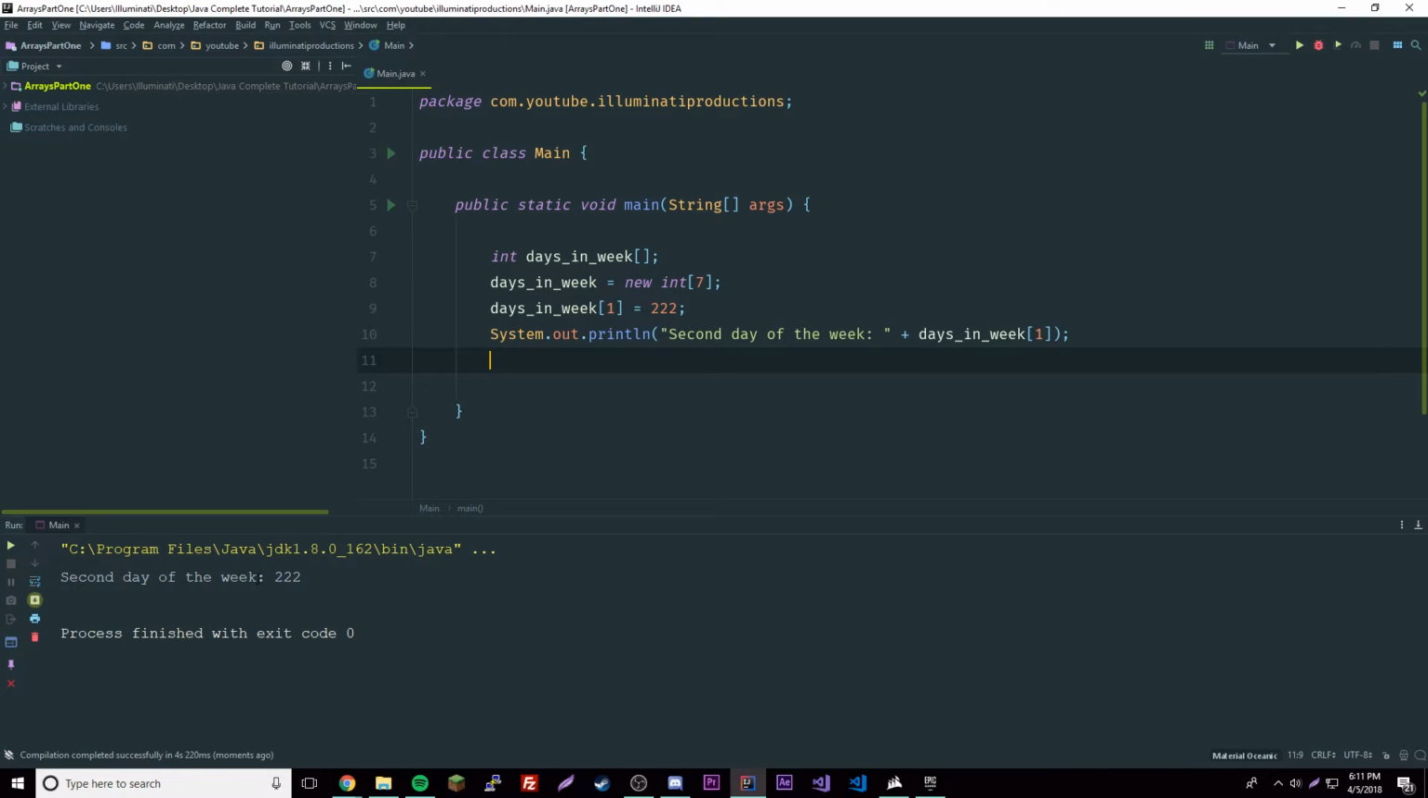Yeah, there we got it. Second day of the week is 222. So there we go. Let's go ahead and set the value for each index of the array and print them out just for practice. So let's go ahead and do that.